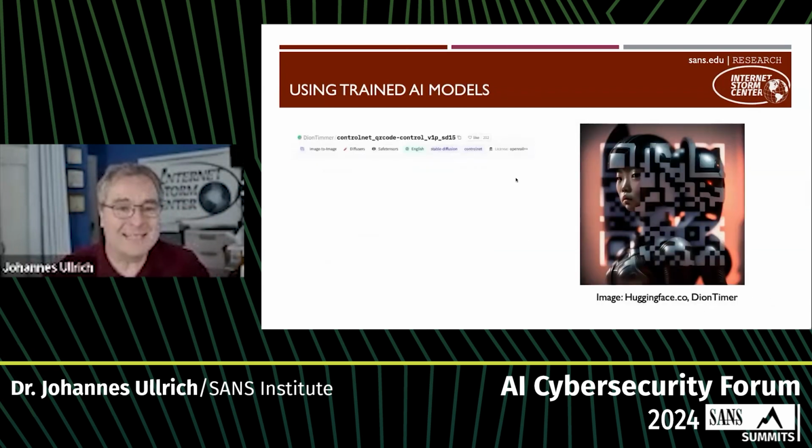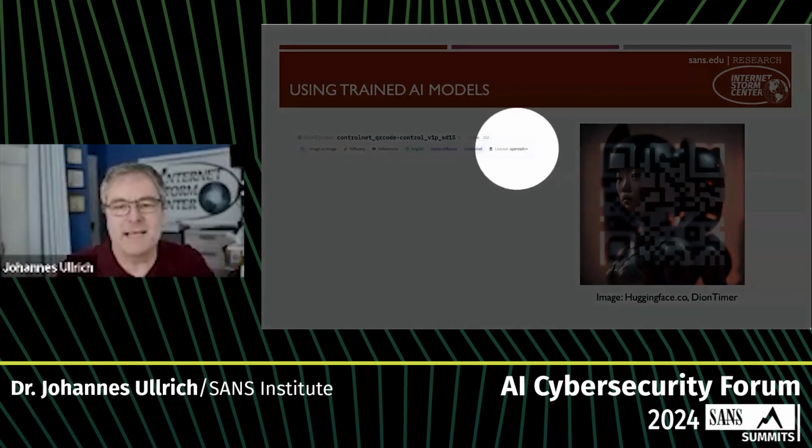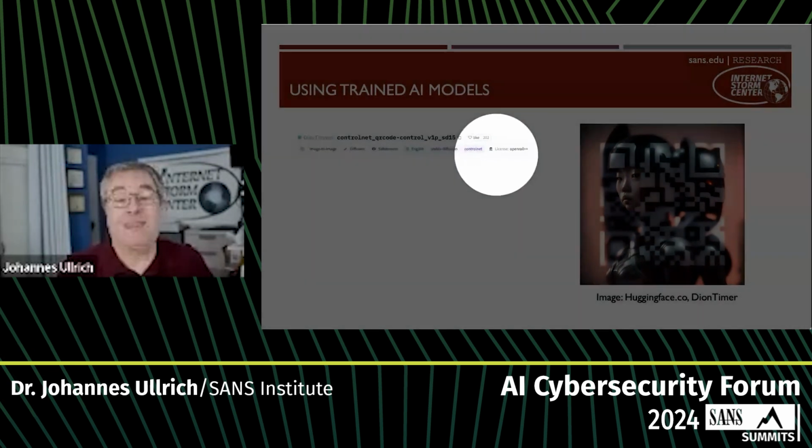So these models also come with their license. I just used the QR code model here as an example, and that's the demo image they gave you. I was more expecting something like this, which of course didn't happen. The license here is an OpenRAIL++ license. Now, what does that mean?